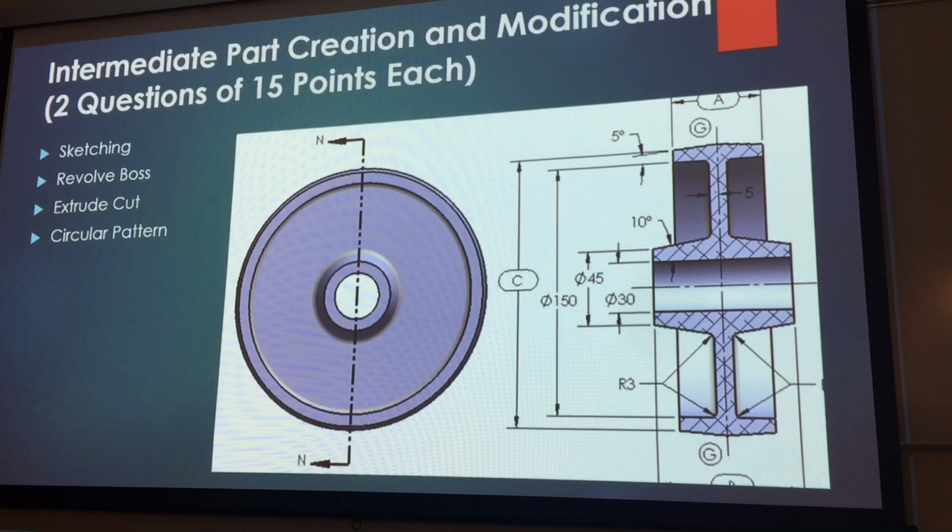Second one, intermediate part creation. It's most likely going to be a revolve question. So revolve, some kind of sketch. Again, you're going back, everything starts with a sketch, so make sure you're comfortable sketching on different faces and planes. Sketching with respect to center lines, right? Adding dimensions. It's going to be a revolve boss, extrude cut, circular pattern or linear pattern, whatever it is.